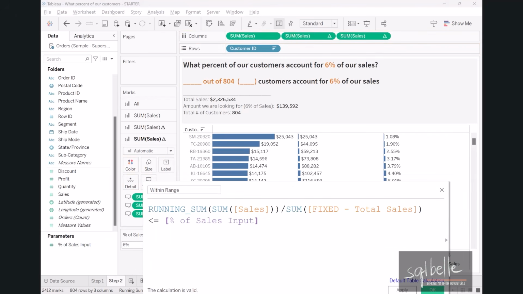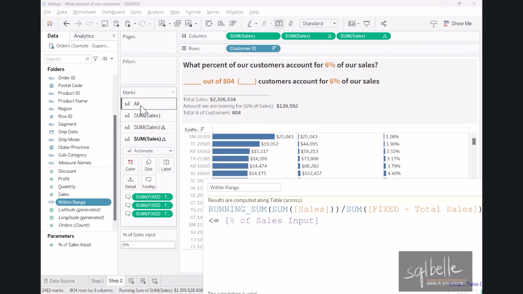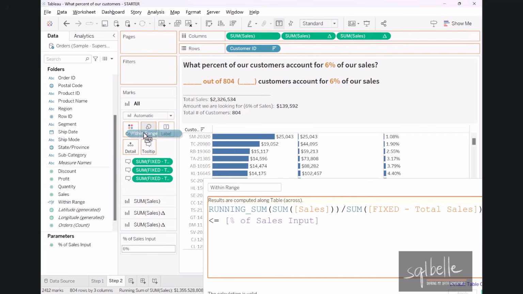I'm going to keep the window here. I'm going to click on apply first. If we add this now to our marks card, then we can see visually which customers are part of the range and which customers are not part of the range. So let's target the all marks card, put within range in color.